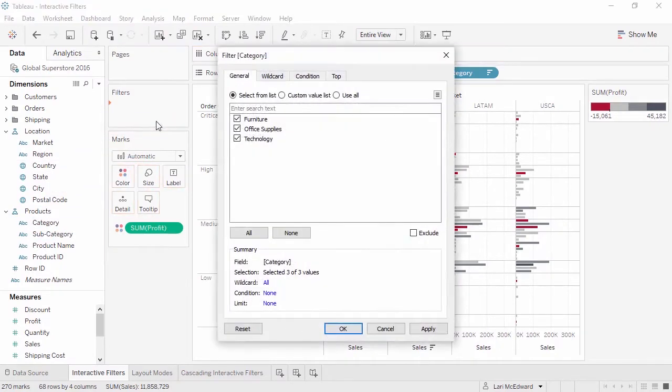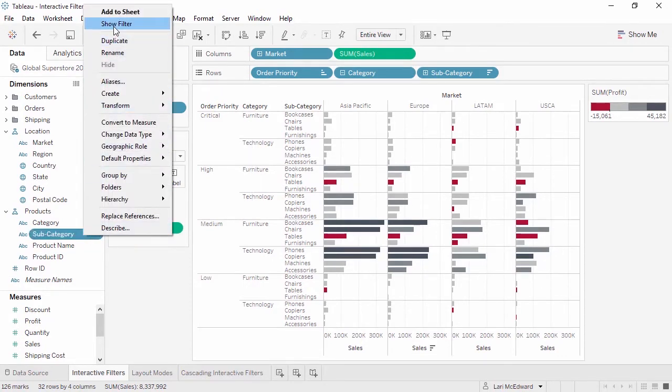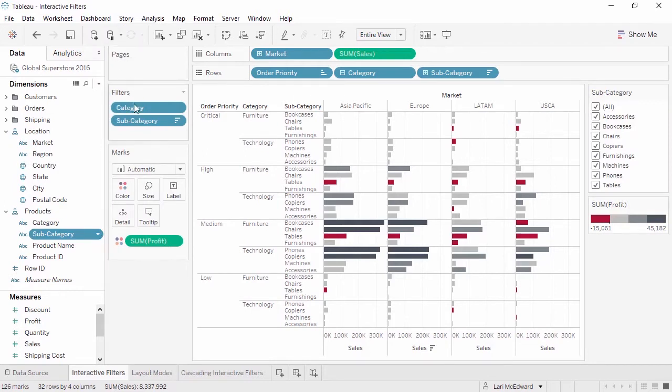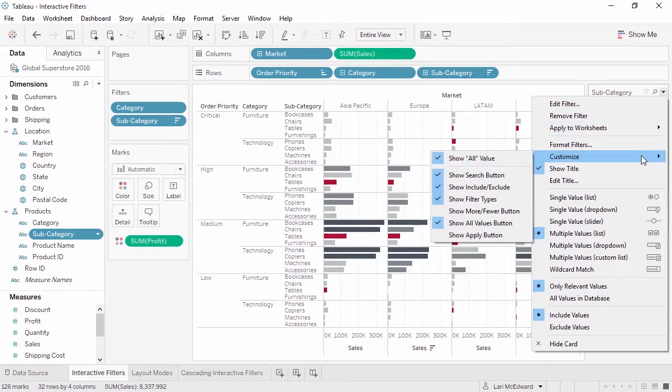Dragging a field to the filter shelf is an easy way to filter. But what if we want to be able to modify the filter selection directly from the view? If we right-click anywhere we see Subcategory and select Show Filter, the field is automatically added to the filter shelf, and we get an interactive filter in the view. We can edit the appearance and functionality of the interactive filter by clicking on the caret to bring up the menu. Interactive filters can be applied across specific worksheets, all views using that data source, or across related data sources. Under Customize, we can control if the option to select all is showing, as well as those floating control buttons like Search, or we could even add an Apply button.